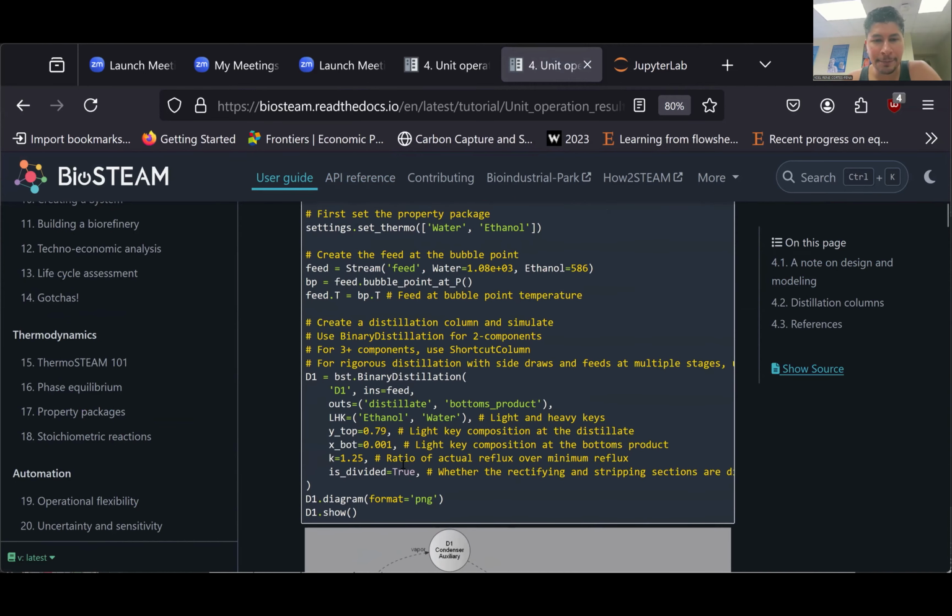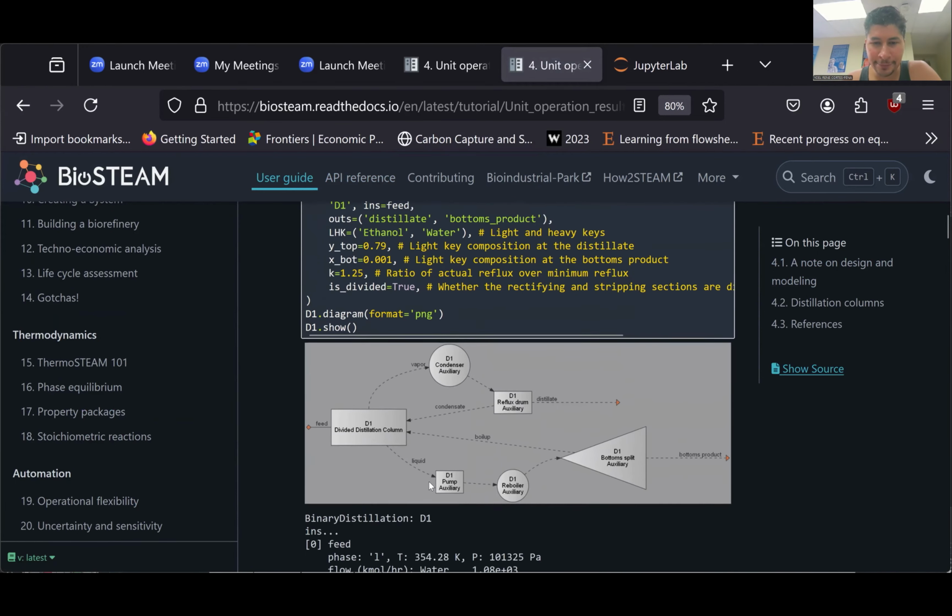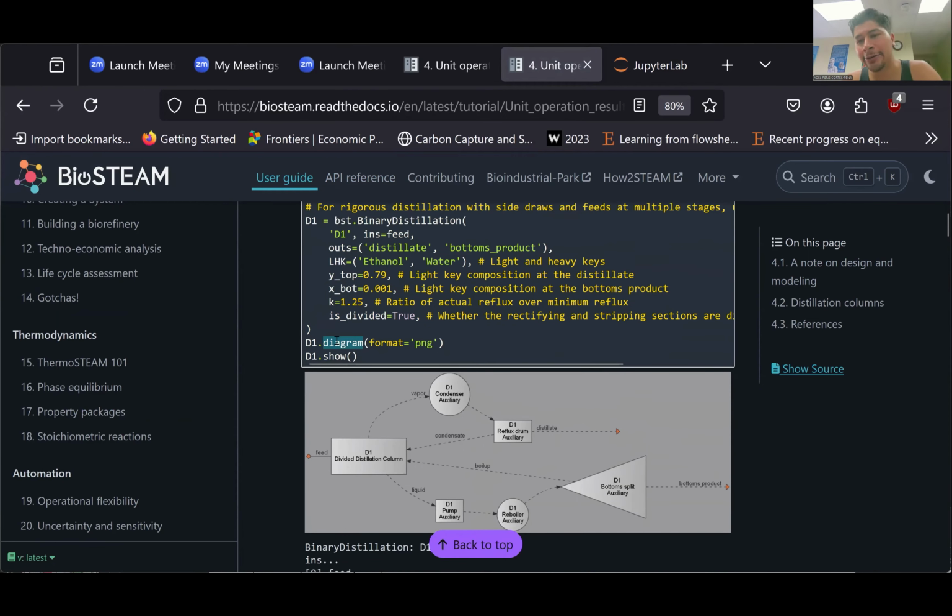Okay, so after we create the unit operation, we can also form a diagram from the unit, with dot diagram. This is a little different from flowsheet level diagrams or system level diagrams because it shows you all the internal unit operations within that module. So here we have the distillation column vessel, a condenser, the reflux drum, the pump for the reboiler, and the split for the boil up. All this is modeled within that unit operation.